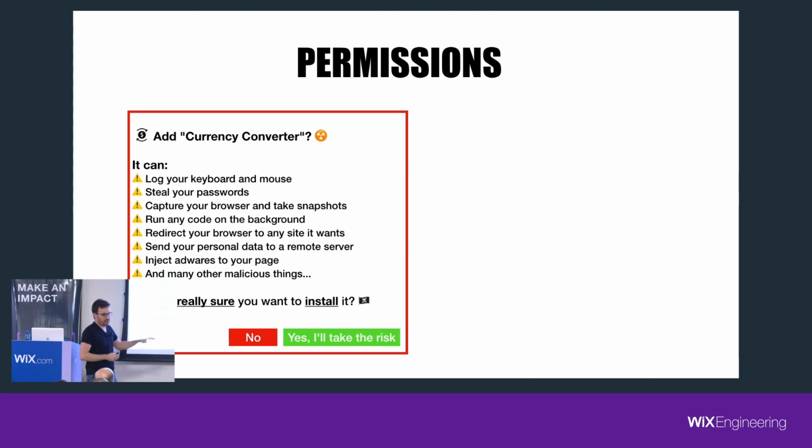Well, that's for the bad news, but there is some good news. Google provides us with tools that can protect us. One of these tools is the permissions. But the permissions are not always so helpful, and I'll explain why. This is how I would design the permissions once you try to download an extension. As you can see, many warning icons and all the things extensions can do, like stealing your credentials, stealing photos, and all the things with pirate flags, red colors all around. But Google decided to use something more gentle.